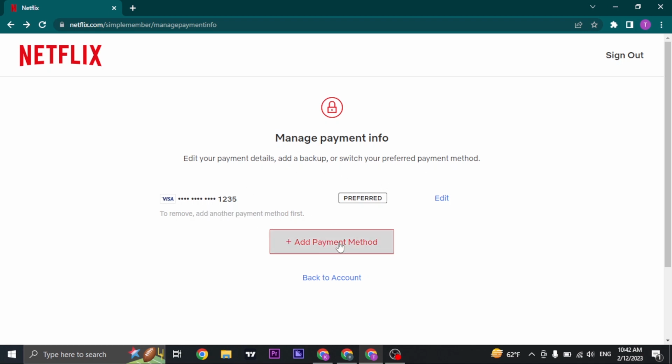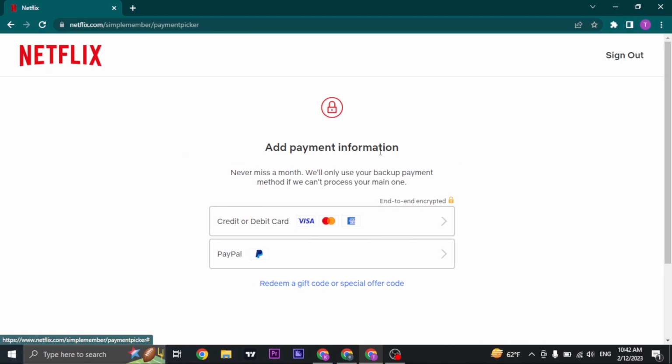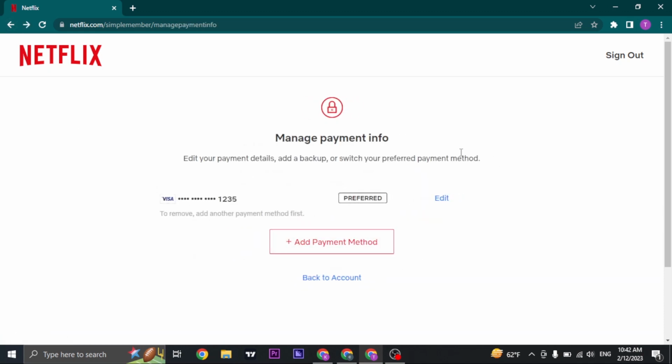So just click on Add Payment Method and add in your new payment method, whether it be your card or your PayPal. Once the new payment method has been added, you can come back to this screen and you'll have an option of delete right here. And you can easily remove your previous payment method and use the new one to make payments for your subscription.